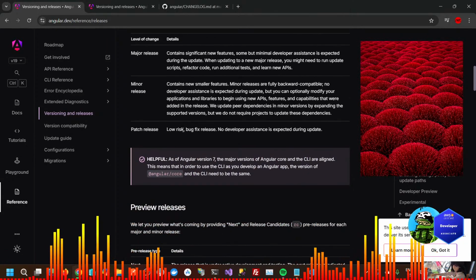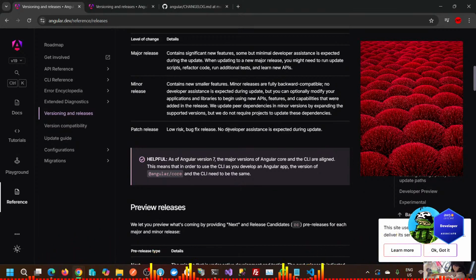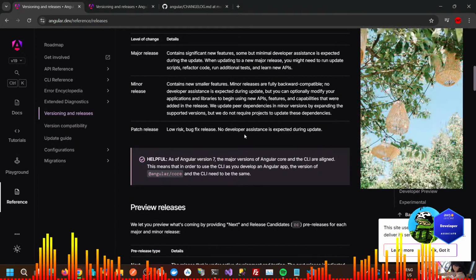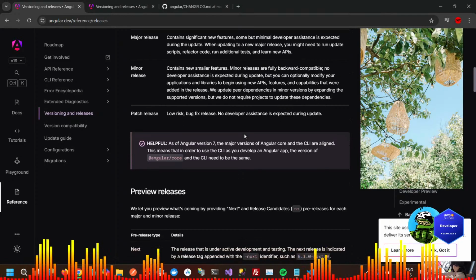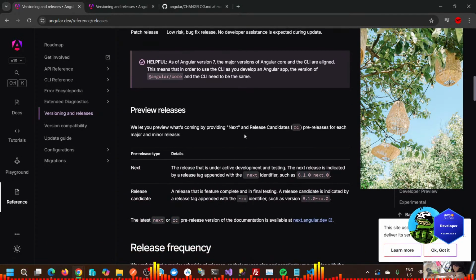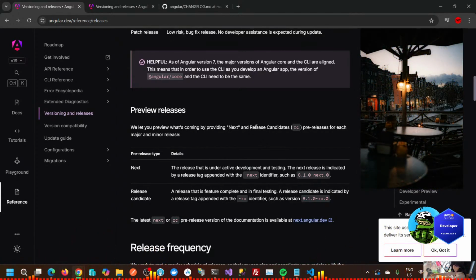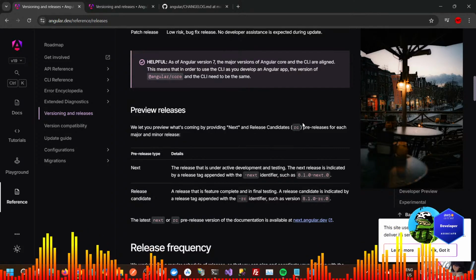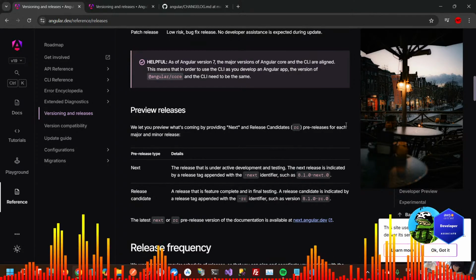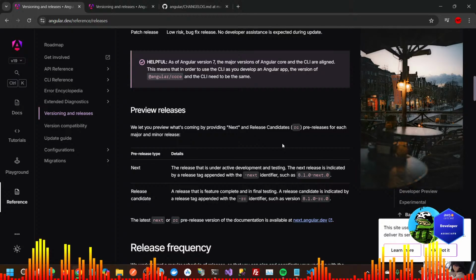Patch release. Low risk, bug fix release. No developer assistance is expected during update. Preview releases. We let you preview what's coming by providing next and release candidates. Pre-releases for each major and minor release.